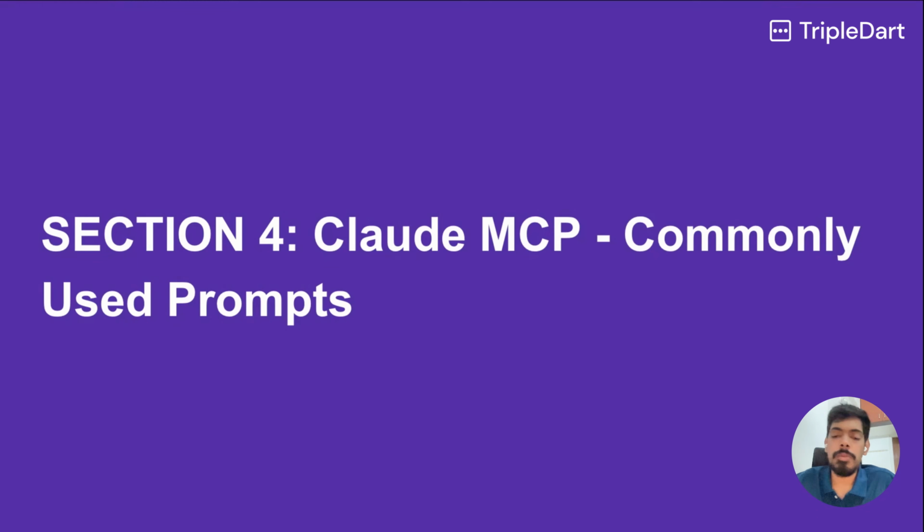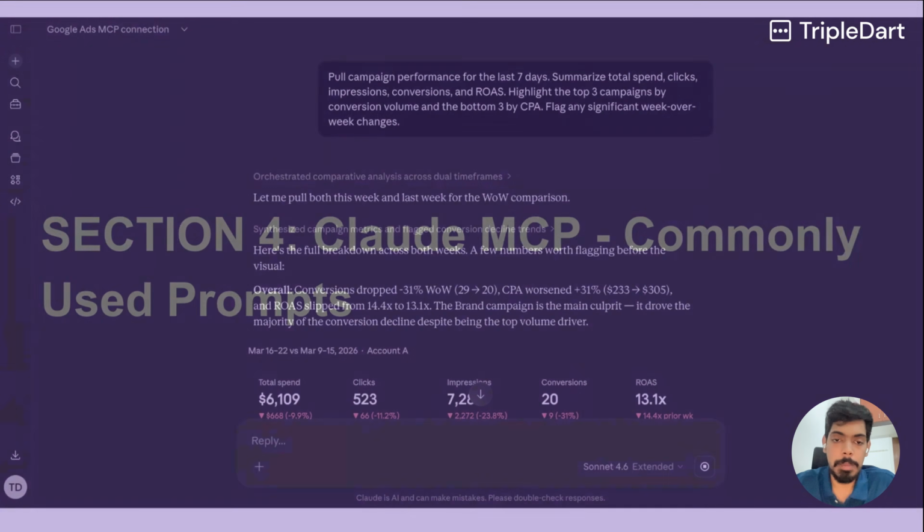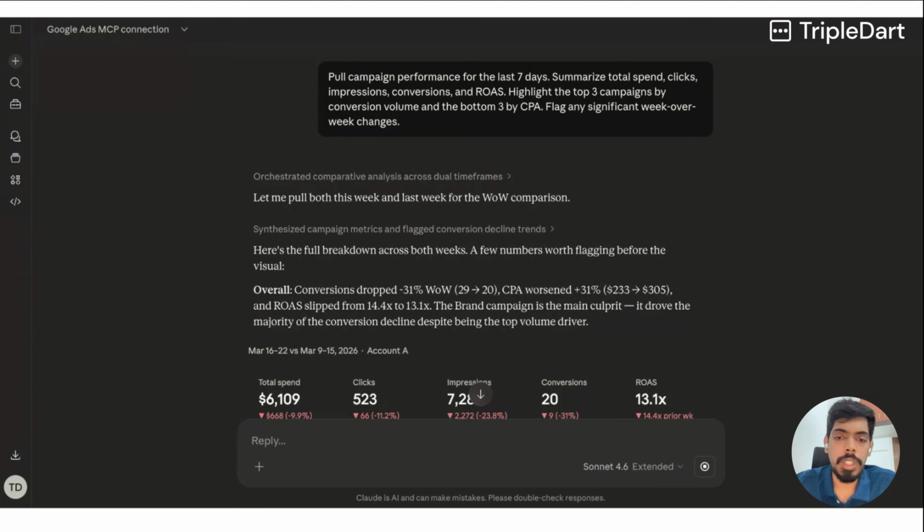The quality of what Claude returns depends a lot on how you ask. Here are the prompts that are getting the best results with Google Ads MCP. For performance reporting, a prompt like this works well: pull campaign performance for the last 7 days, and so on. It replaces a decent chunk of your weekly reporting work, literally flagging significant week-over-week changes.